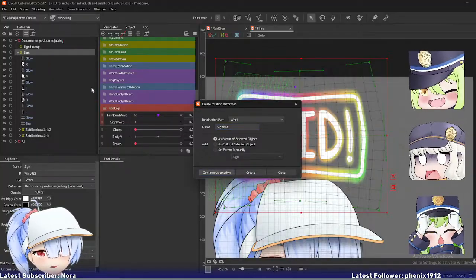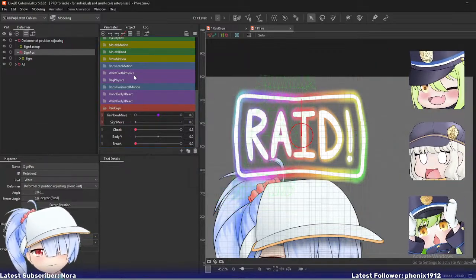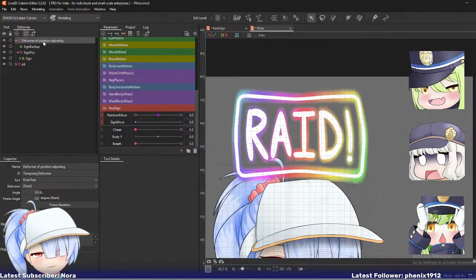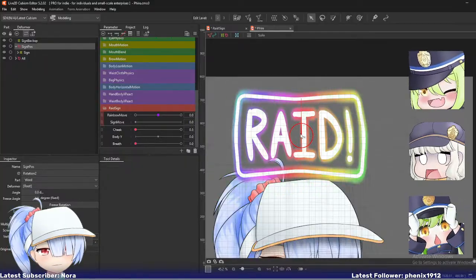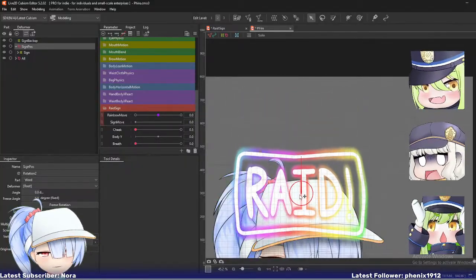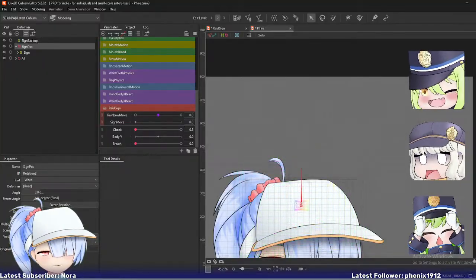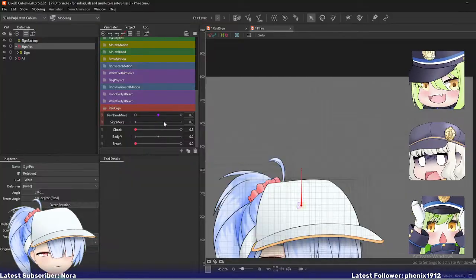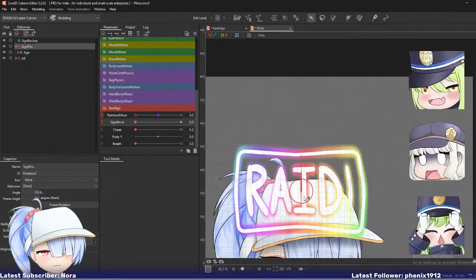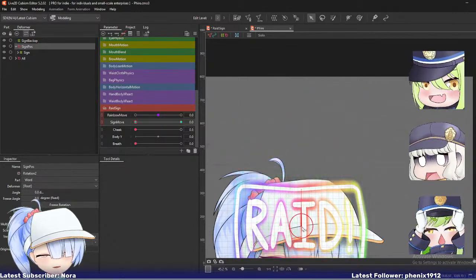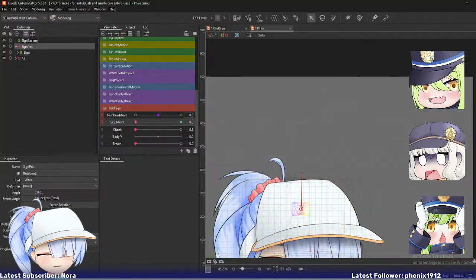This is separate from everything else, so we don't have to worry about interfering with anything. So when it is off, we just kind of want it to exist behind here.